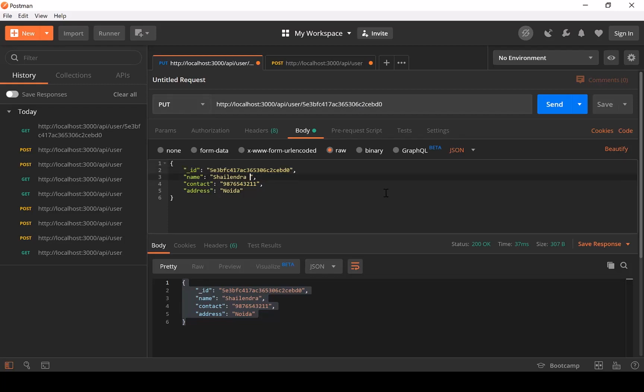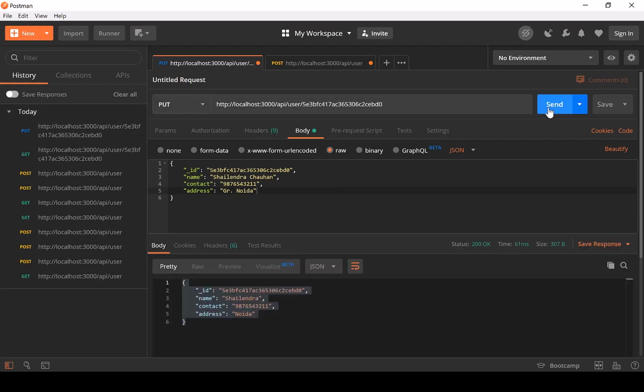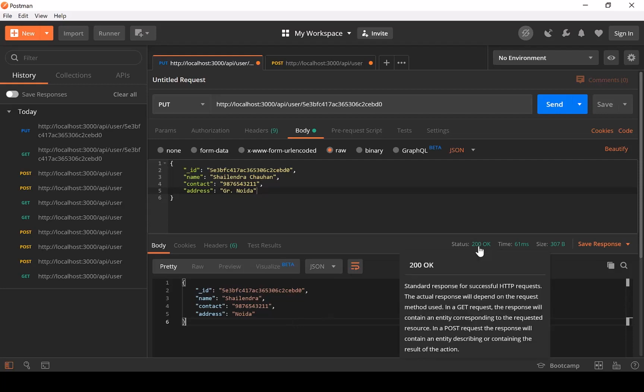Let me pass my name as Shailendra Chauhan. Let's say the address I'm changing to Greater Noida. So this way I'm using the put request. These values I just changed. Now make the put request, just click on the send button. If everything is fine, it should return. So you can see it is 200 as a status code.